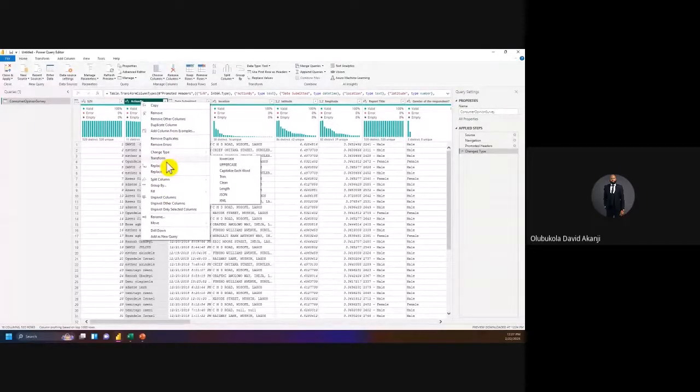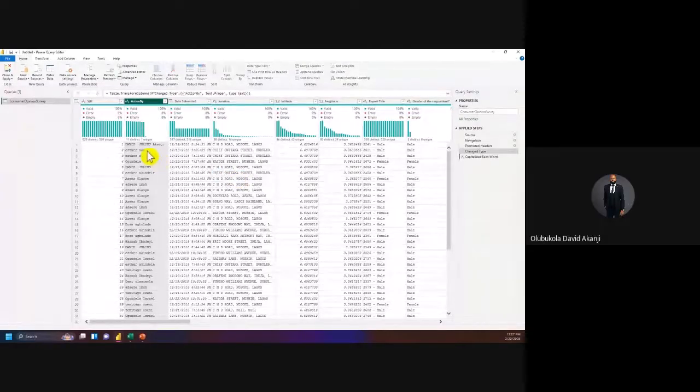Let's locate transform. So this is transform, right? From transform, just click capitalize each word. Now all of them will have each word capitalized. You can see we don't have all of them in small letters, some of them are capital letters again. All of them now have their initials in capital letters.